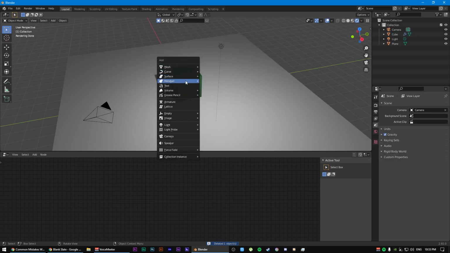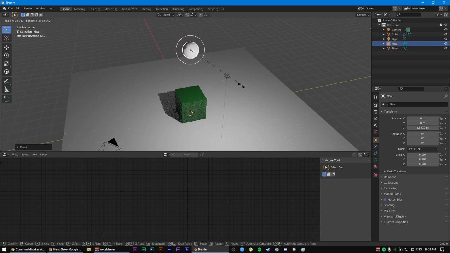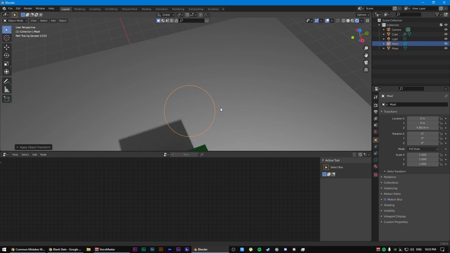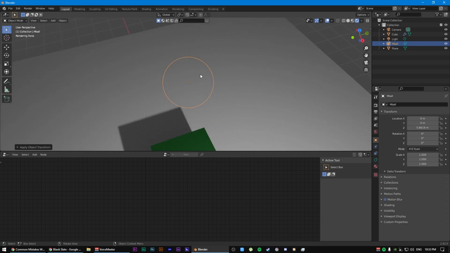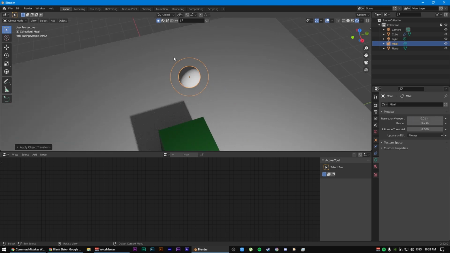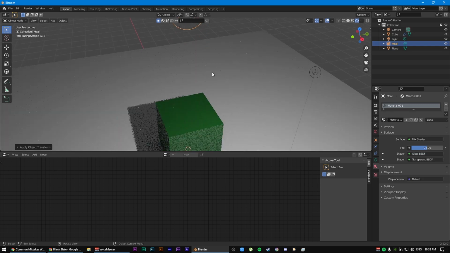We're gonna use a Metaball. We're gonna scale this down, apply scale, and it's gonna disappear. That's our first problem that we need to fix. To do that, we're gonna need to go to the object data properties and then change the resolution viewport to something like 0.01, and then we'll give it the same material as we did, which is the water material.